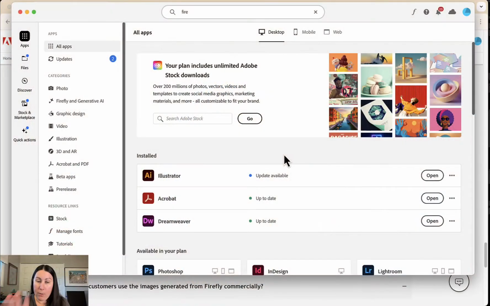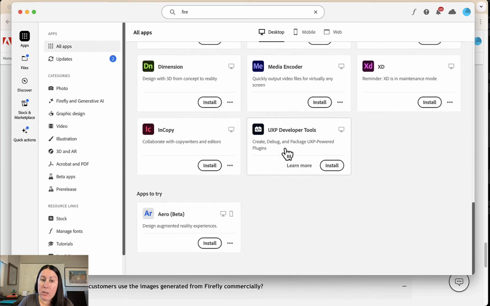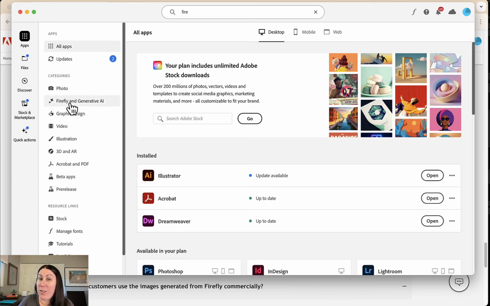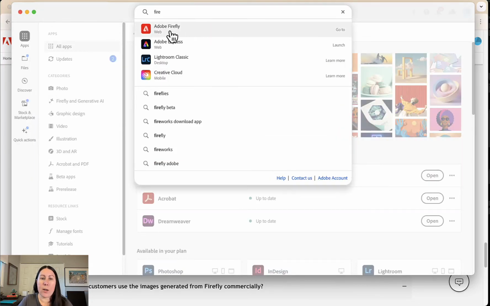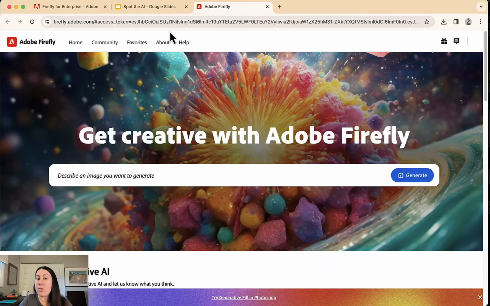So I've already got Creative Cloud pulled up here on my Mac. You won't find this as an app. You can actually find it here on the left. It's called Adobe Firefly. It's Adobe's generative AI image creating tool, or you can search for it up here and you can find Adobe Firefly. It is available on the web. So once you find it, once you log in with your Adobe login, you can bookmark this for easy access going forward.